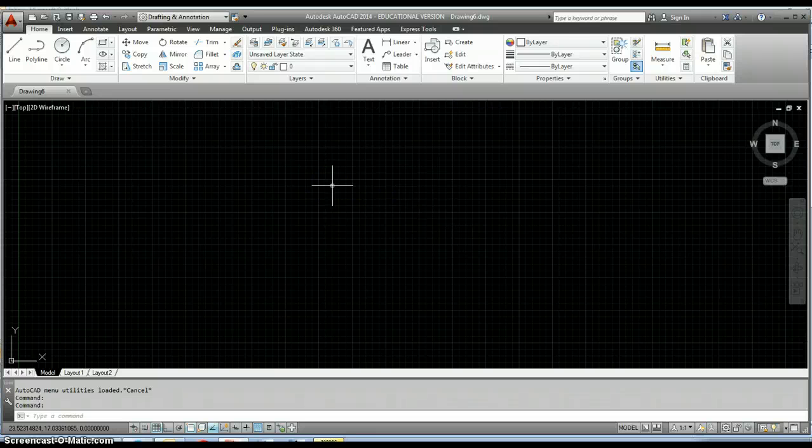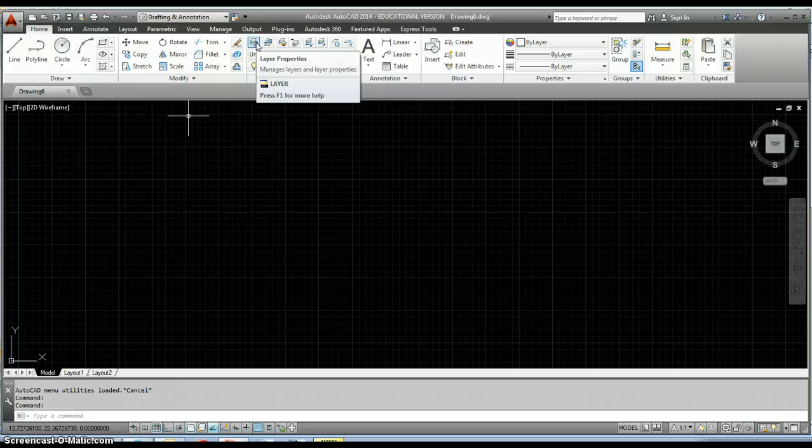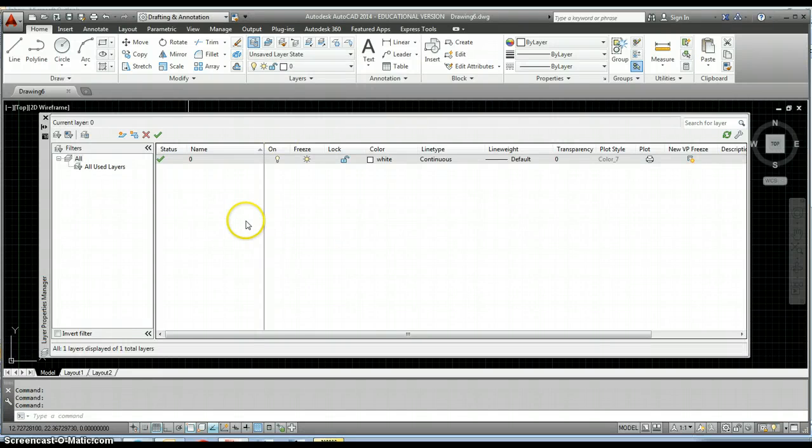When this comes up, the first thing that we'll do is we're going to go to our layer property manager. The easiest place to find that is on the home tab of your ribbon. Come over here to your layers panel, and it's the very first icon in that panel. If you hover over it, it'll tell you it's layer properties. Just go ahead and click on that. And right now this is what your layer property manager should look like. You only have one layer, and by default that layer is layer 0. There's no way to get rid of that layer. It will always stay there.